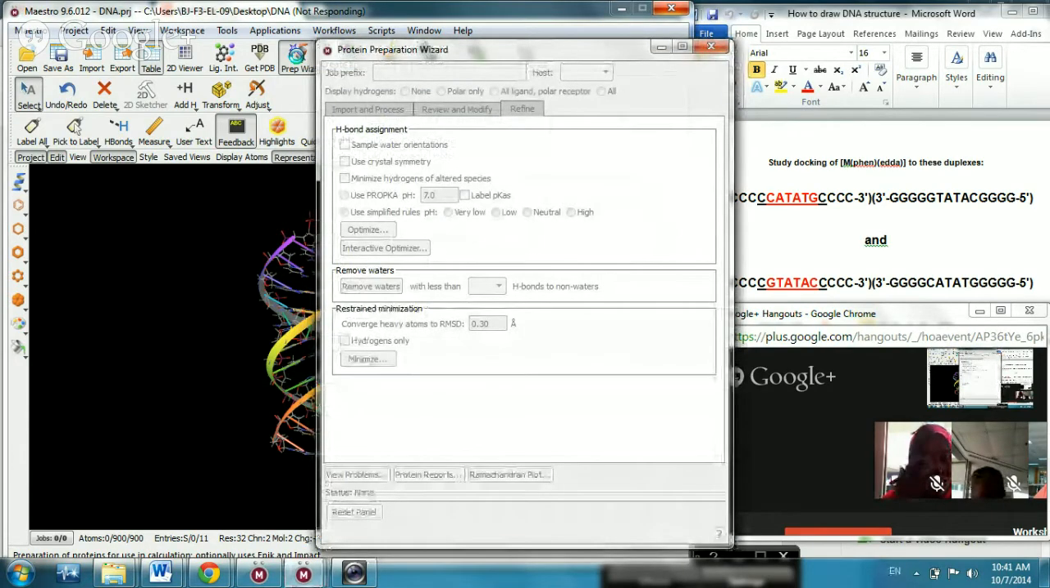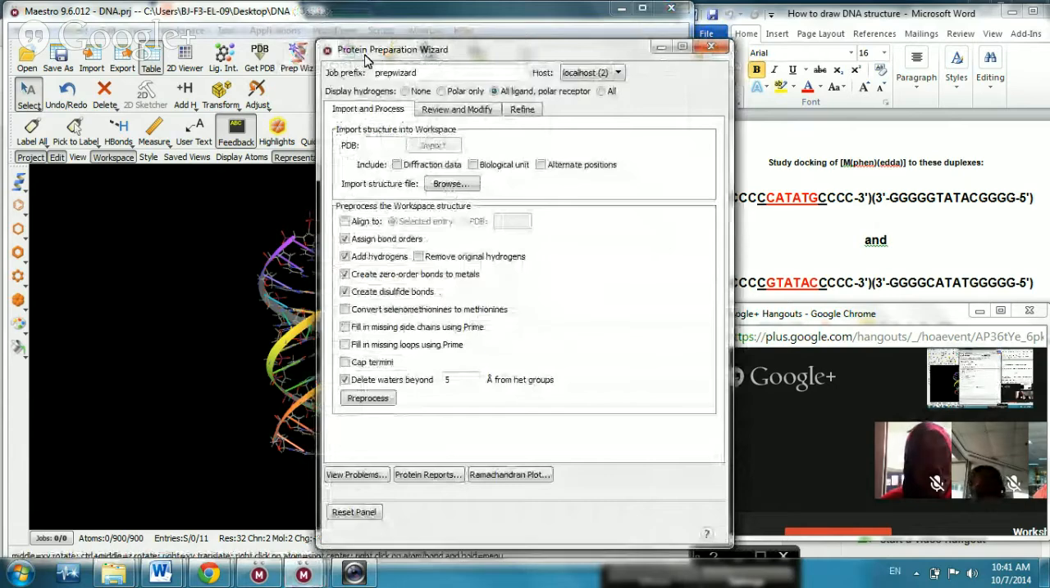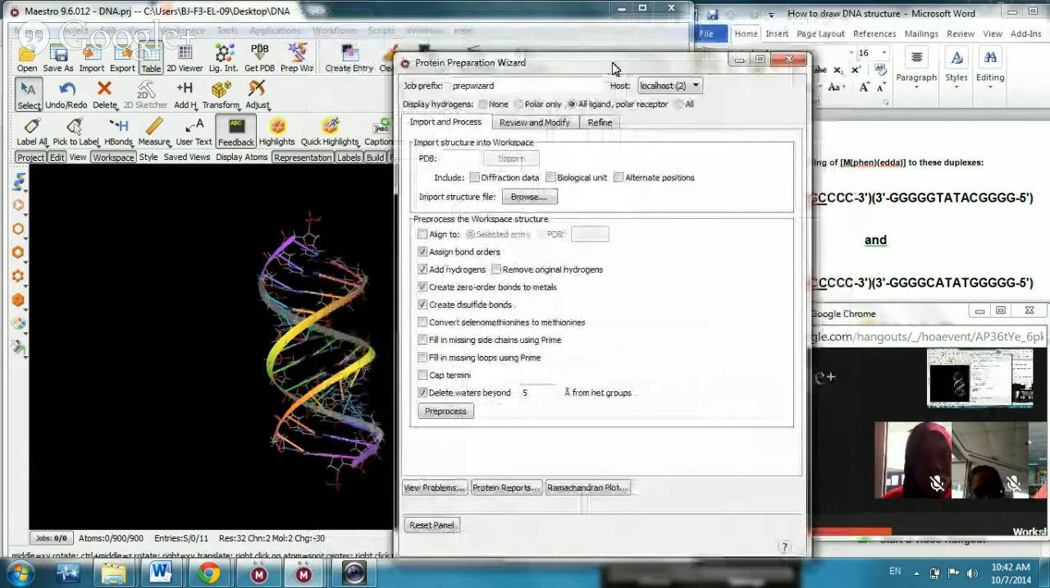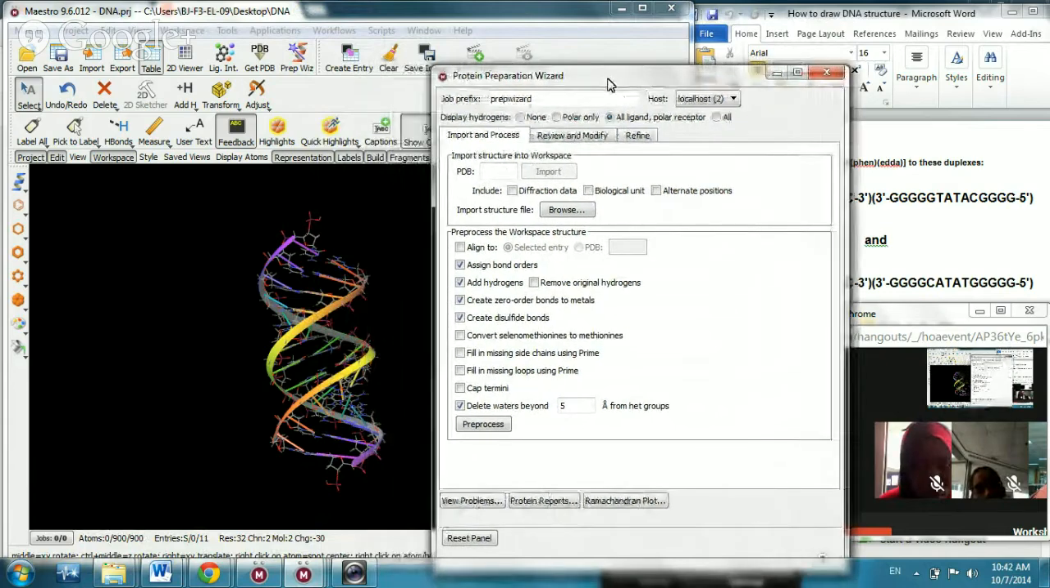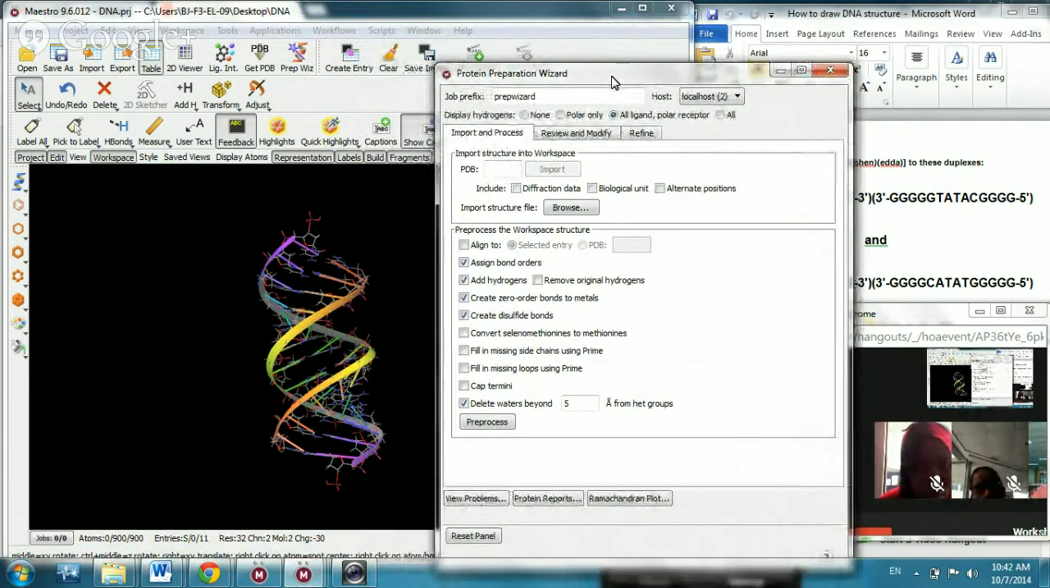You can see another window has popped up, protein preparation wizard. In this, generally we know there are 3 steps, right? Import, process, review and modify, and then final step is refine. Now in this case, all the steps are generally used for the preparation of any protein like receptor or enzymes. But in this case, we have not imported any structure. We have constructed a DNA molecule. So we have to avoid first 2 stages. We directly go to the stage refine.